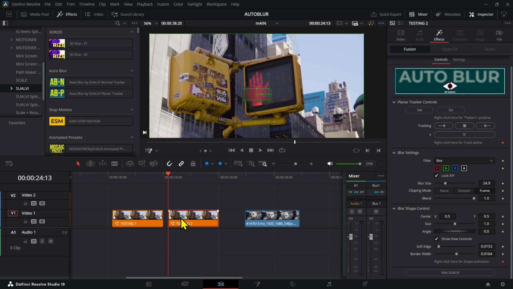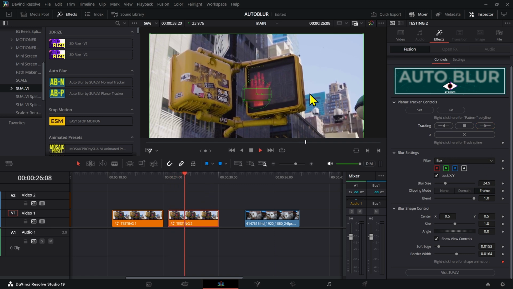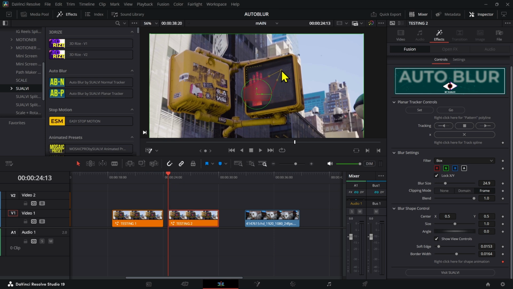Okay. Now in the case of the planar tracker, what you want to do is select your shape and now you click track forward. This will turn red until the tracking is done. And now you have a working tracker on your element or your object. Now, similarly to the other one, what you have to do is go and just adjust the mask so that it covers the object that you want.